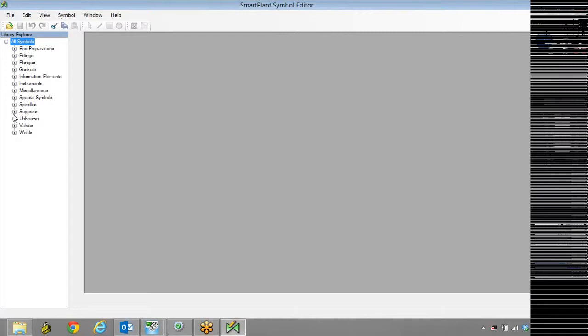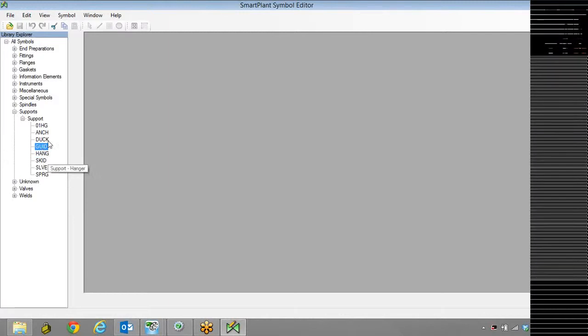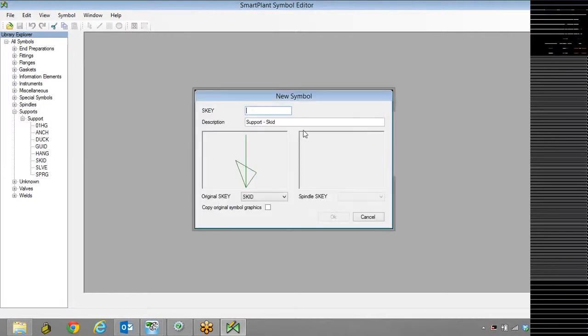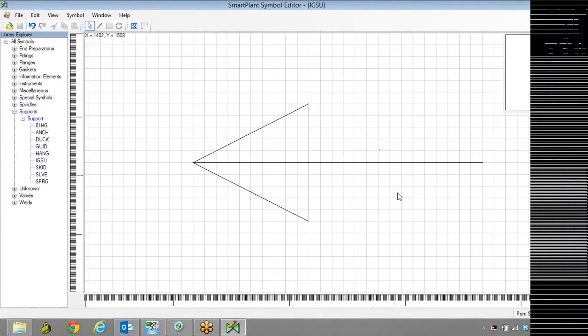In this case, the symbol I want to create is under the category of support. So I click on support and I can choose the one which is already available. Let's say I choose this SKID and click on create a new symbol. This will ask me to assign a new SKEY for my new symbol. We call it IGSU and assign a name for this as support image graphics. Then I say copy this original graphic so that the existing graphics gets copied for my new use.